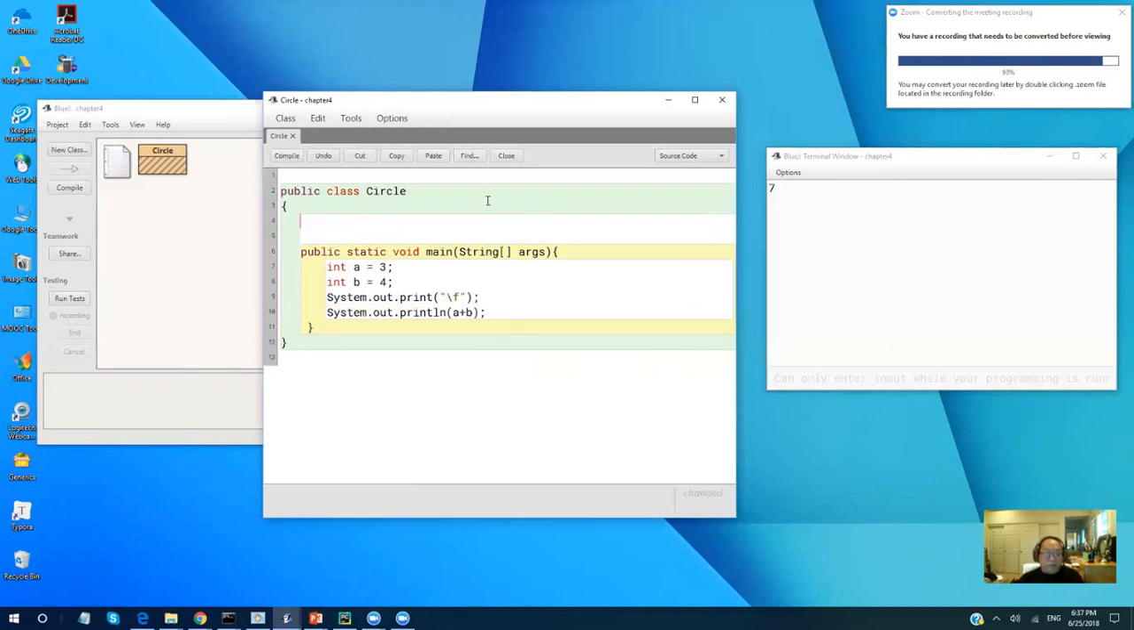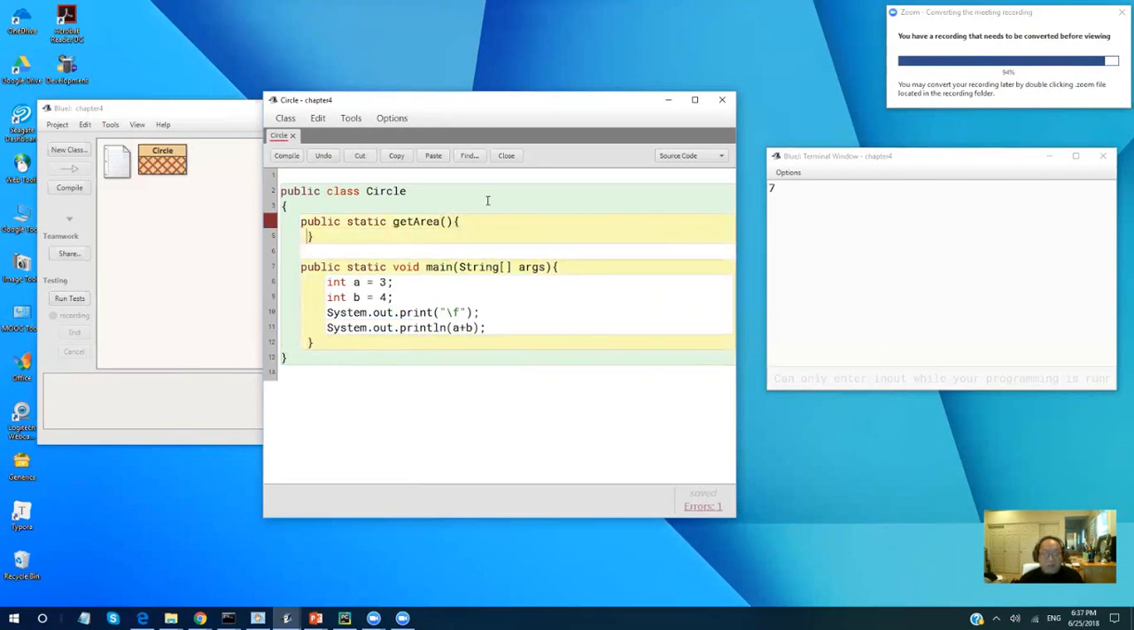Let me see here. I can actually have a public static getArea. And here I return a double value, and here I can have a double radius.